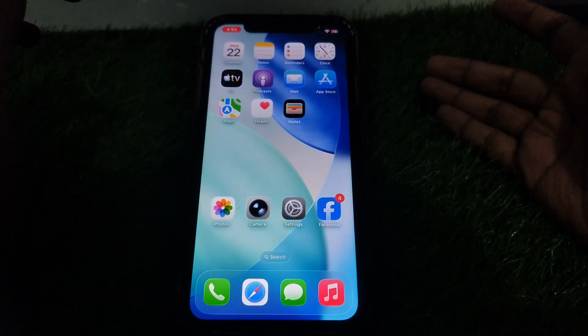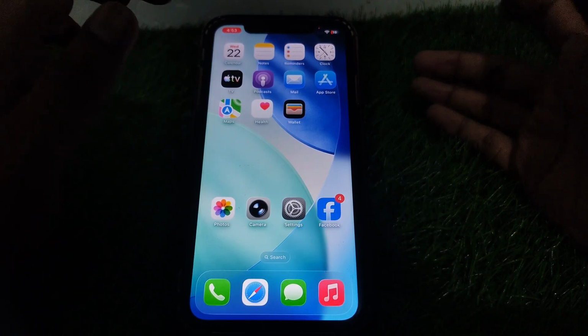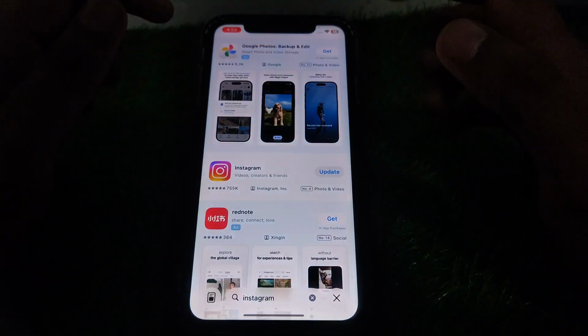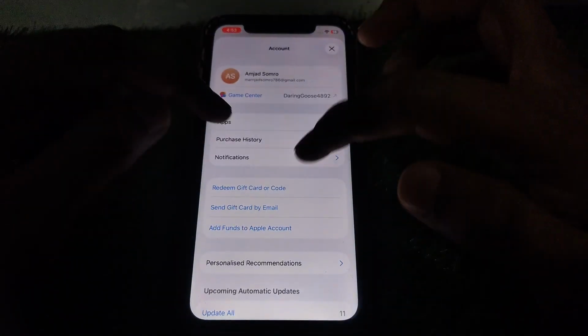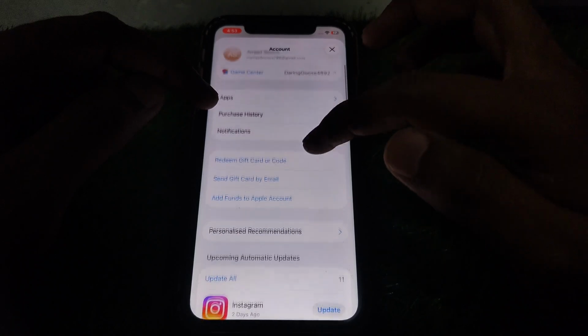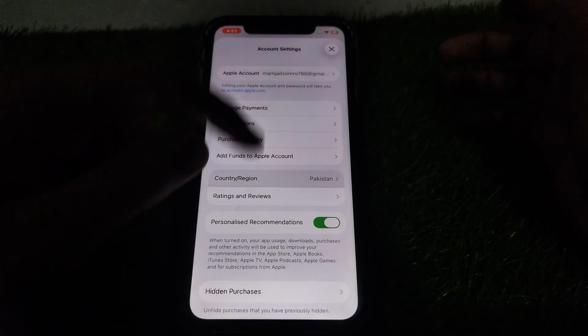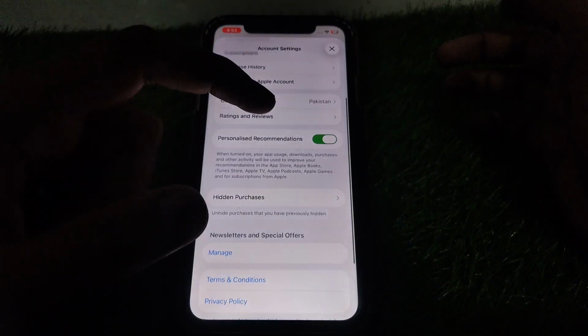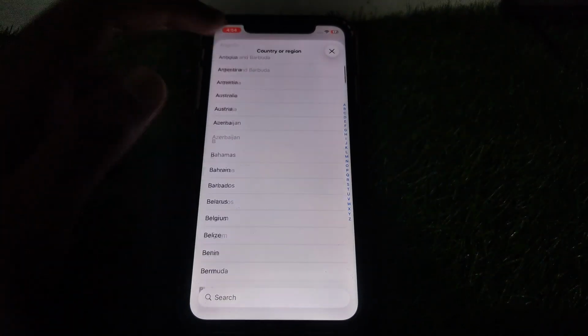There are two methods available to change your country or region on the App Store. The first method is that you simply open the App Store here, click on the profile section, and click on your name or Apple ID. After that, wait for some time so that a new interface is available. It will verify with your Face ID, so you simply click on country or region here, and after that all of the countries will be available.